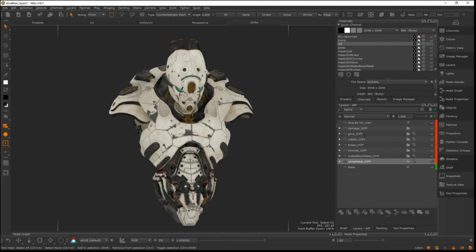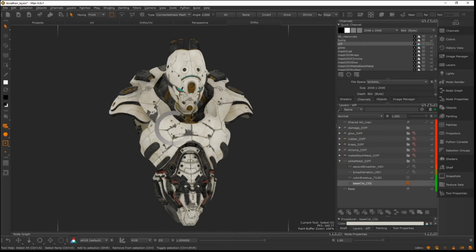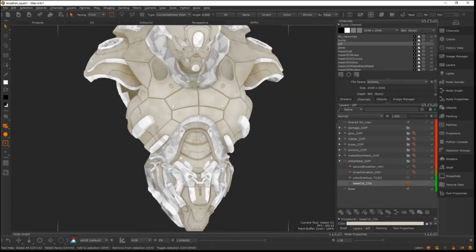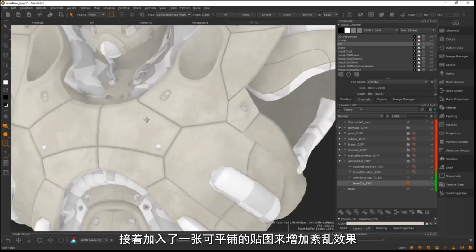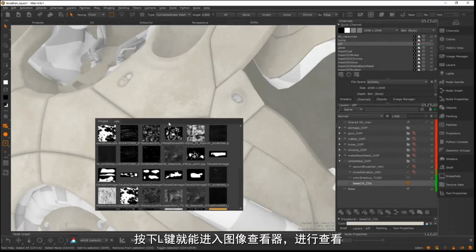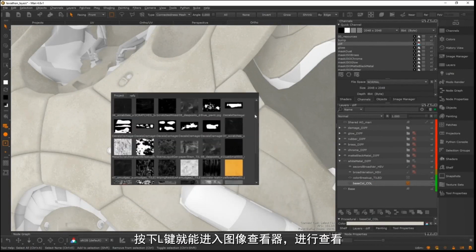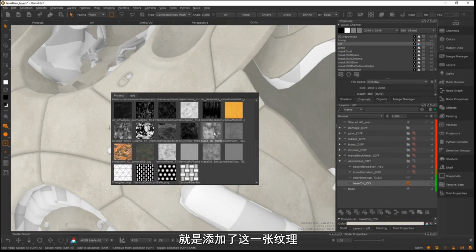And yeah, so here I'm just going to show you my thought process of the white metal, which I think is the one that is quite interesting. I just started with a base color. Then I had a tileable to add some breakup. I'm just pressing L right now to access this image viewer. So I just added one of these textures.